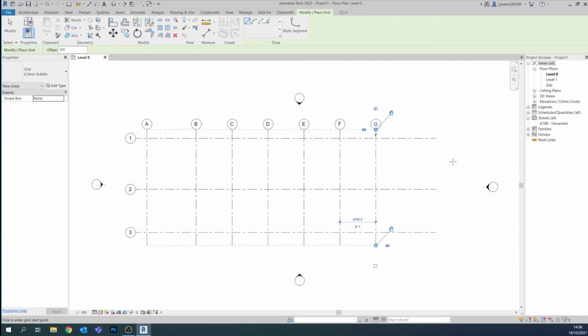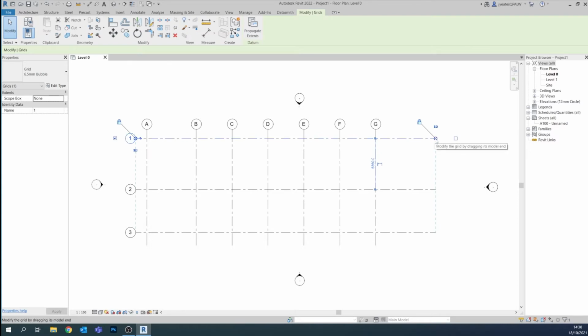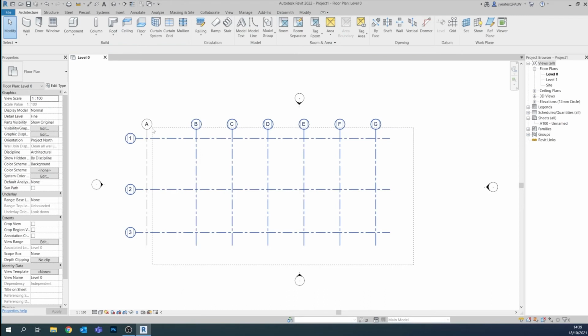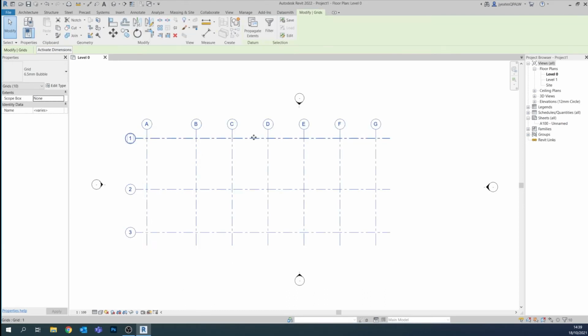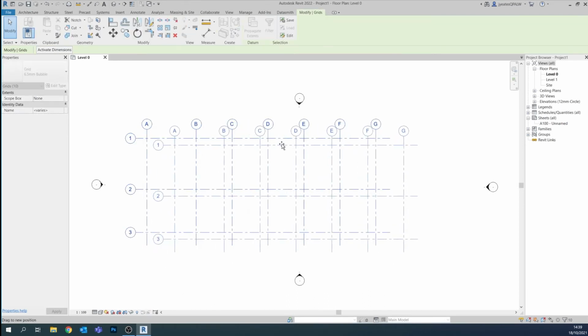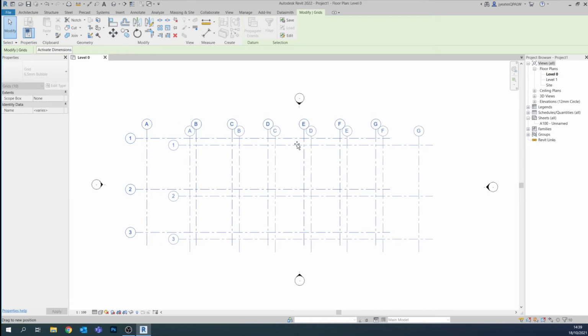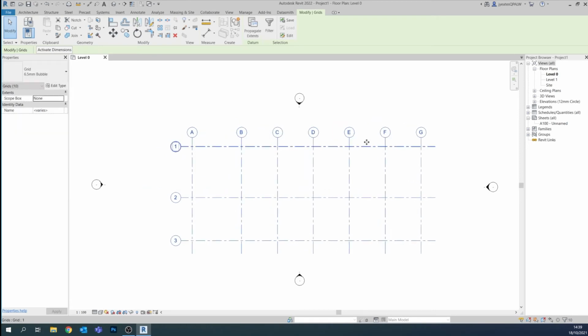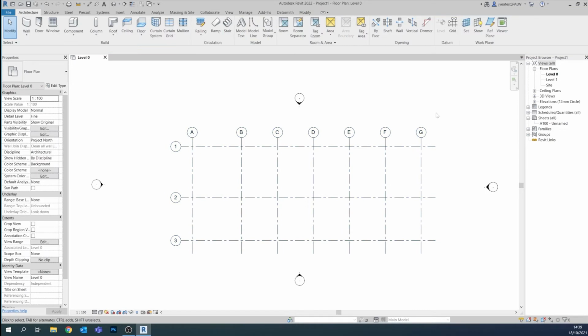Now I'm going to tidy this up just a little bit by using the modify tool. I'm going to click on the end here, and I'm just going to click in this little purple circle, and it's going to allow me just to change the position of the grid a little bit. Now let's see if we can highlight all of these grid lines and just position them more sort of in the middle, something like that. Okay, that's looking pretty good. That's our grid sorted out.